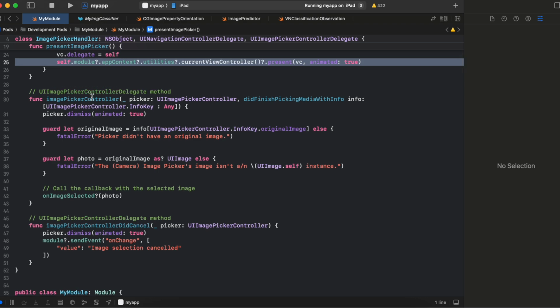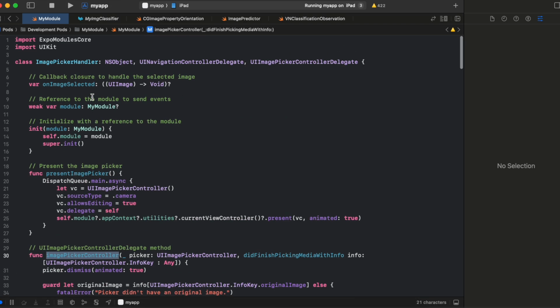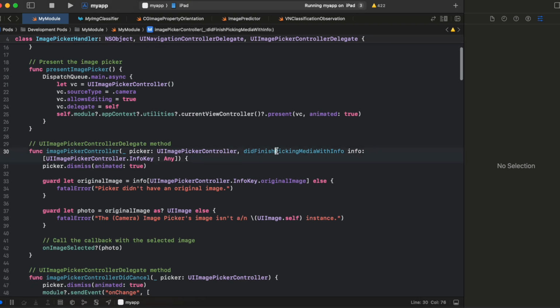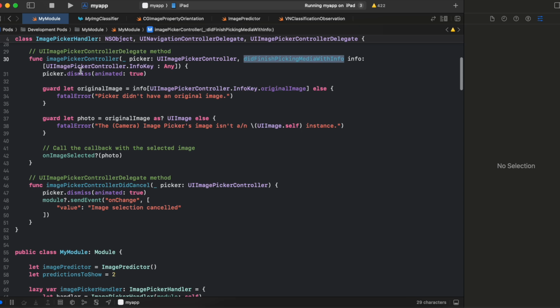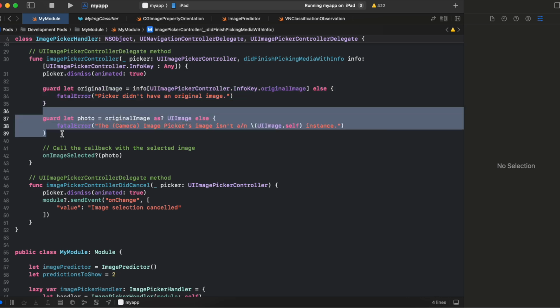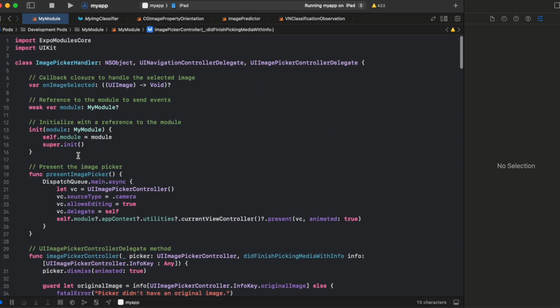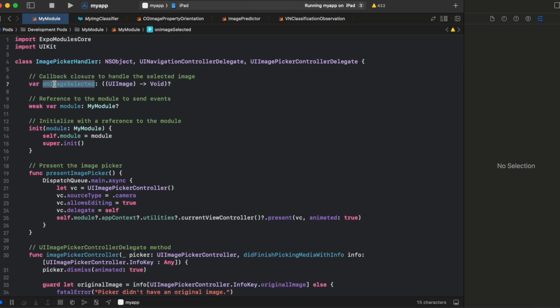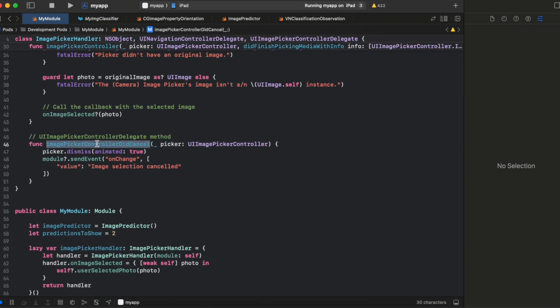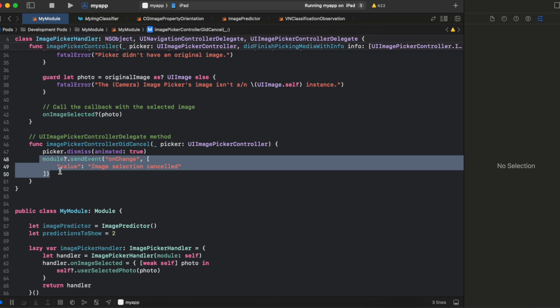Then here we just override this method from the UI image picker controller delegate called did finish picking media with info. So once an image has been picked, we just dismiss the picker, and then we get the original image out of it. Then we get a UI image out of it, and then pass that UI image to on image selected, which is a callback over here, which I will show you shortly. Then in case the user does not do anything with our camera and just dismisses it, then this particular method will get called, and we just send an event saying that image selection cancelled.